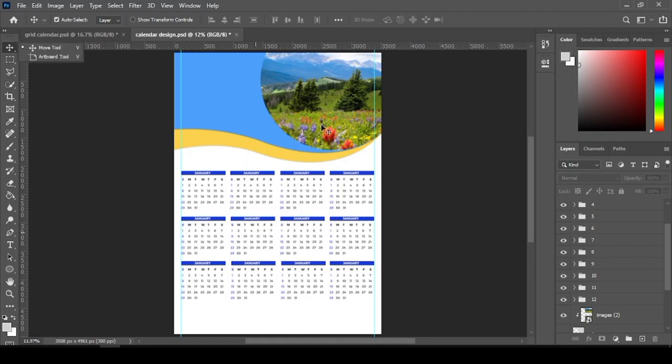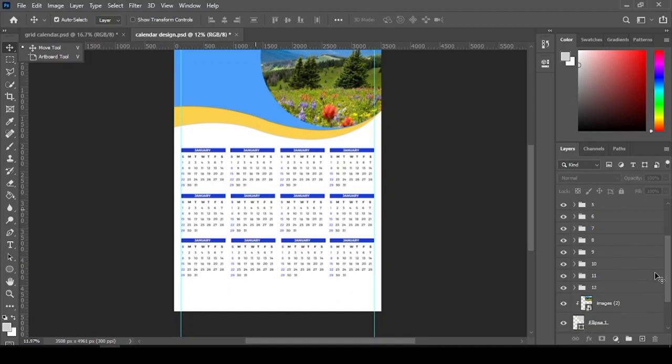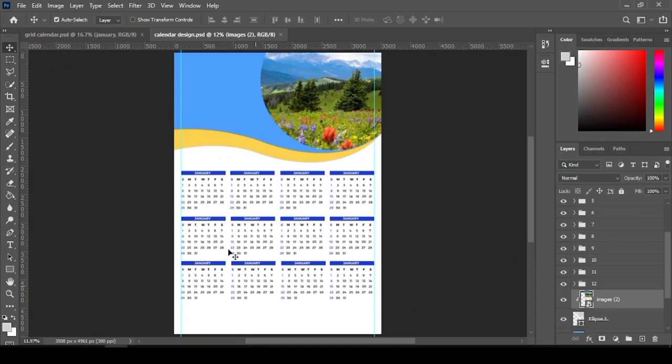So remember, each month has a different number of days. So we're still going to do that, but before that, let's take our text tool and go to your images. So let's take our text tool and type.